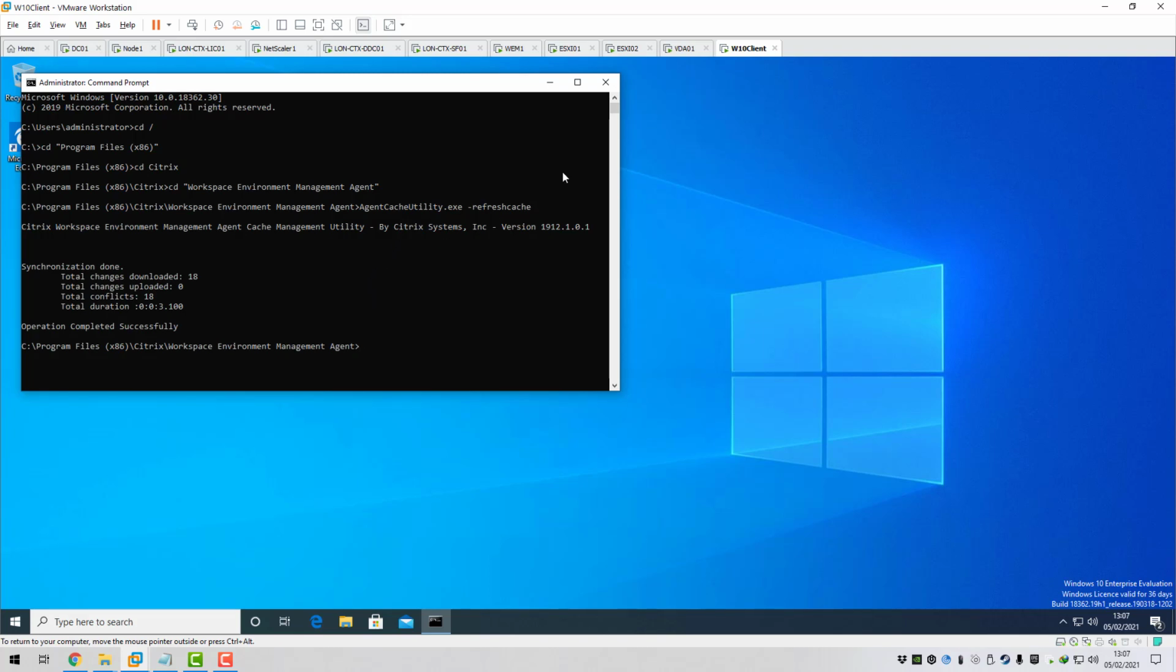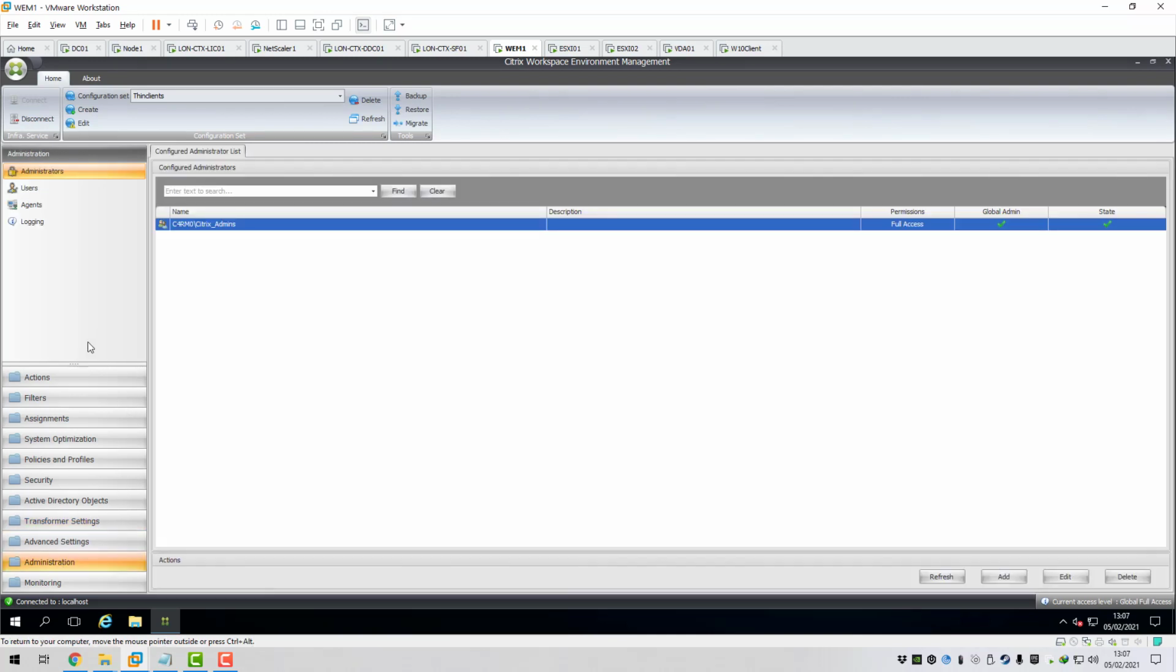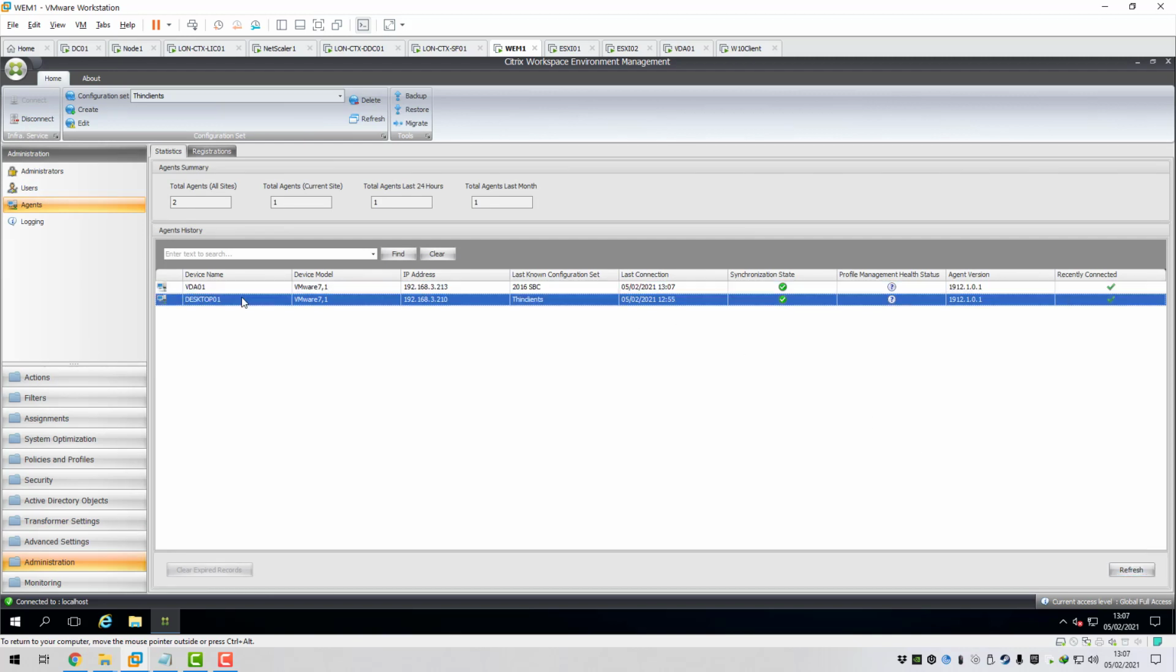Okay, so that's done. If we now go onto our WEM server and have a look under Administration, then Agents, and do a refresh, we should see our agent here, desktop 01. It's recently connected a few minutes ago. It's showing as synchronized, recently connected, so that's good.